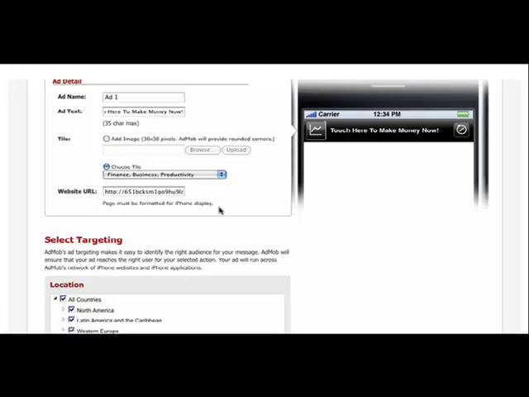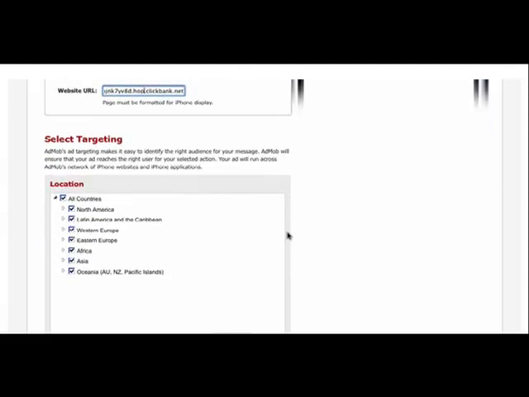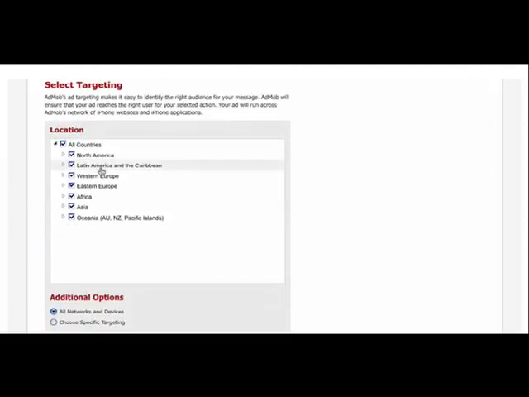Now, I'm using Maverick Money Makers as an example because, being one of the developers of Maverick Money Makers, I can tell you right now that it is formatted to work on all cell phones. So that's perfectly fine, and this website URL is going to work. Once you put that in there, you scroll down and look at the targeting, and this is where you can actually choose different countries that you would like your ad to show up in.